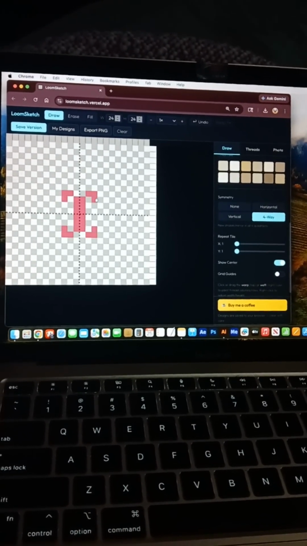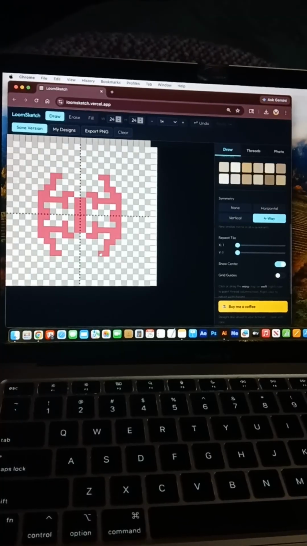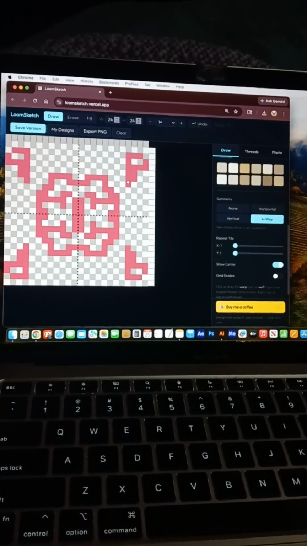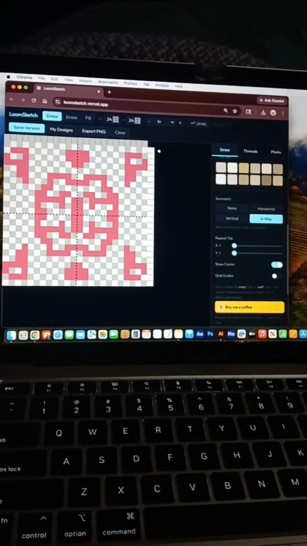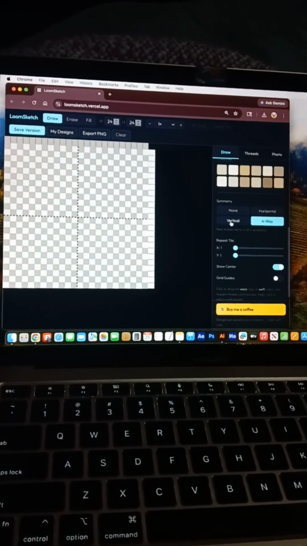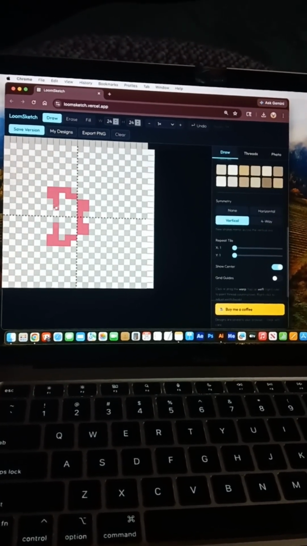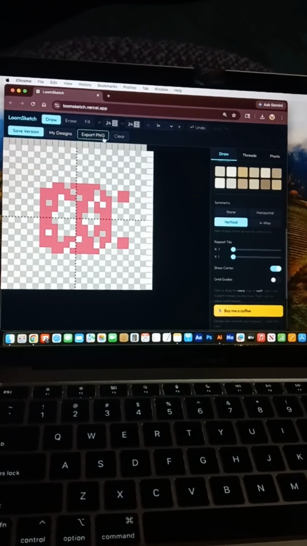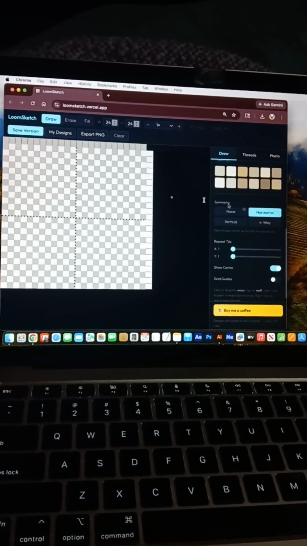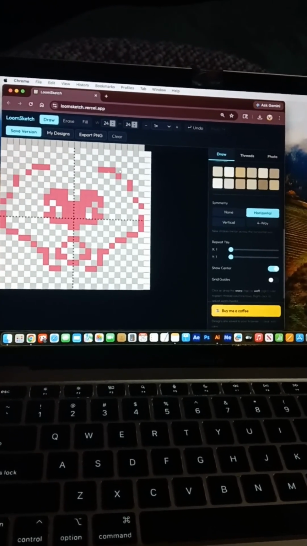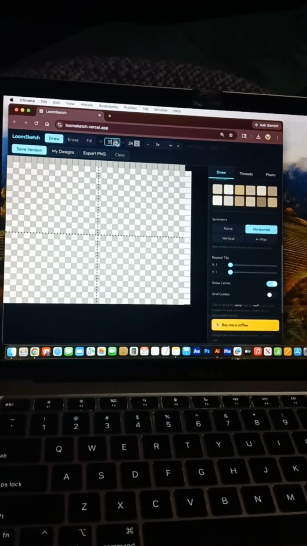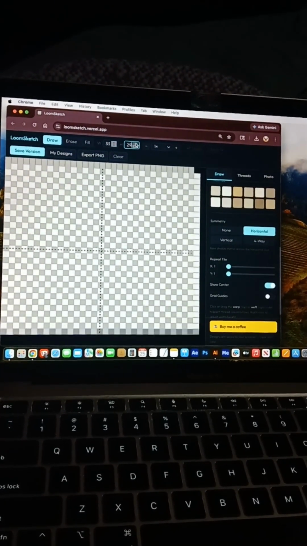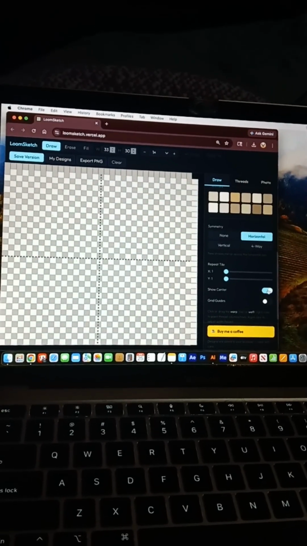You can make a motif design here that's like, here's a little flower, kind of. Or you could just do a vertical option or a horizontal option. You can increase the grid size. Let's get rid of that.